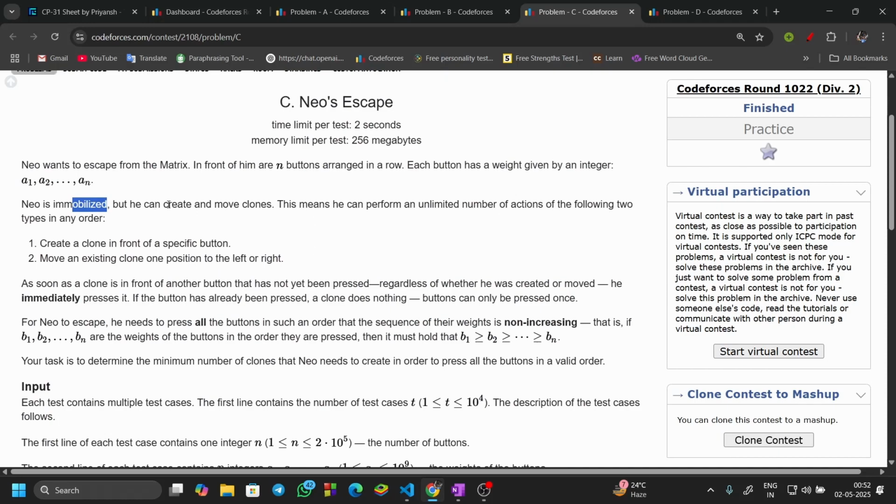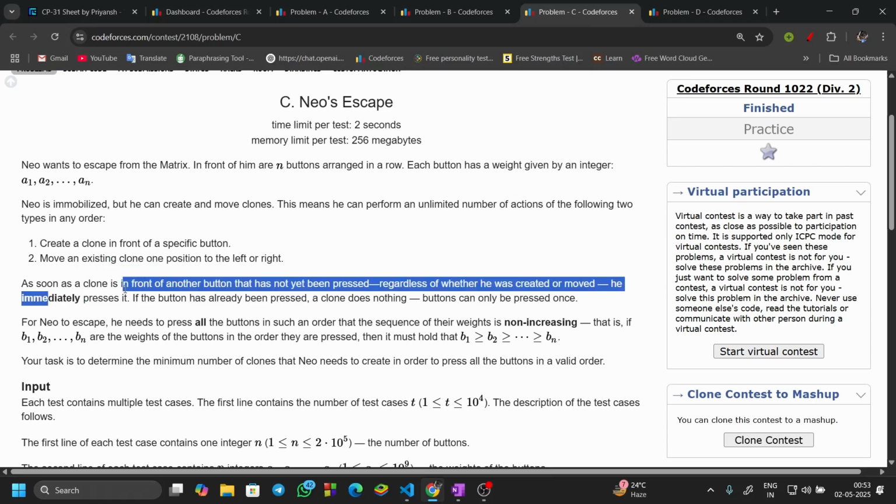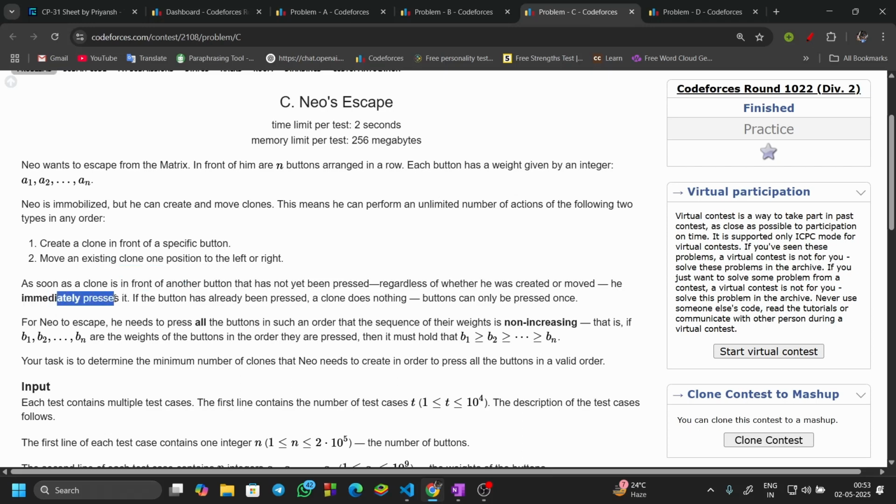Neo is immobilized, but he can create and move clones. This means he can perform an unlimited number of actions of the following two types. Create a clone in front of a specific button, or move an existing clone one position to the left or right. So either he can create a clone in front of a button or move an already existing clone left or right. Now, whenever a clone gets created, that particular button gets pressed immediately.